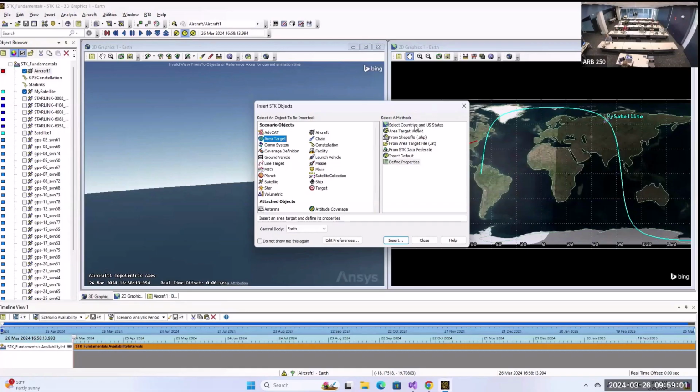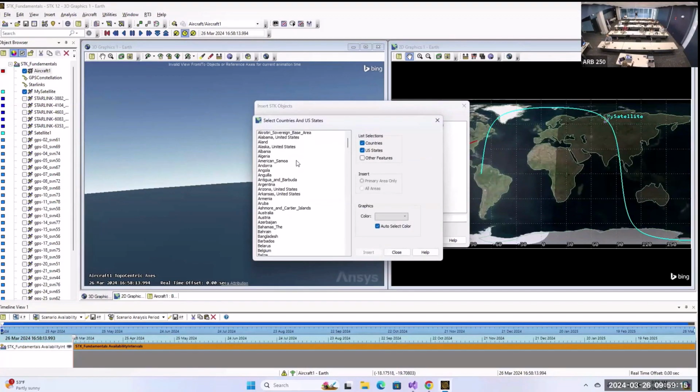We can define an area target in a few different ways: by selecting countries and US states, or by defining certain properties. I'm going to click on select countries and US states, and I'm going to go to Florida, US. You can change the color of the graphics here too, or just click on auto select color. So insert here.